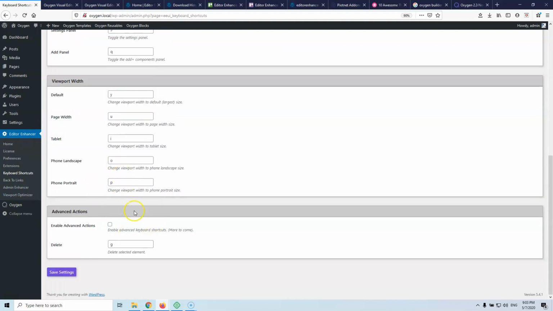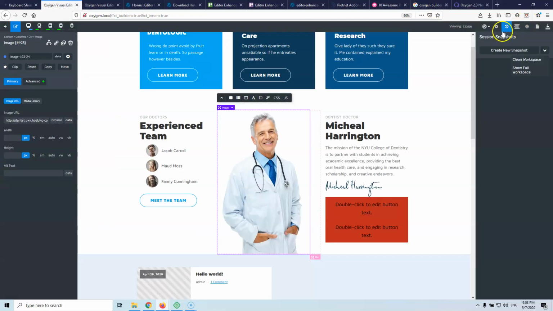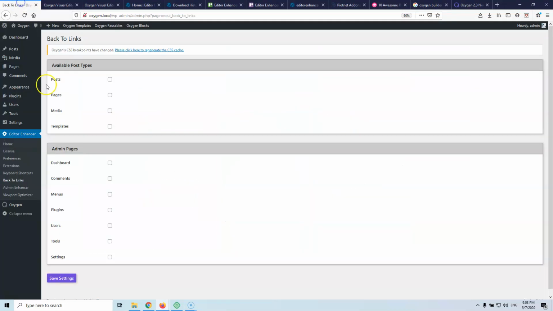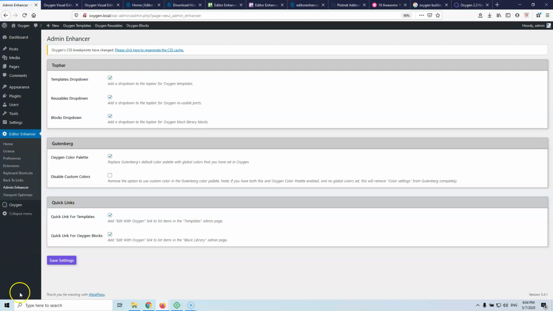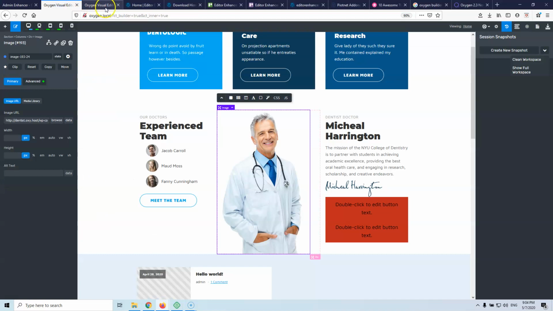Hopefully he will add some shortcuts for the elements, so you can click something and you can add a heading or something quicker. Then we have the back to links, which these are the back to, and you can select what you want. And then we have the admin enhancer, which is for the admin bar to have something like that, and if you want the Gutenberg to use the Oxygen color palette and not itself, and disable the custom colors in the Gutenberg. So that's the main features of the plugin.